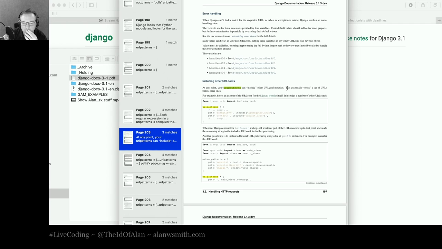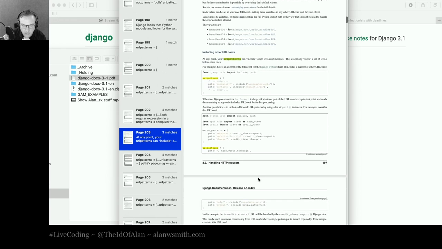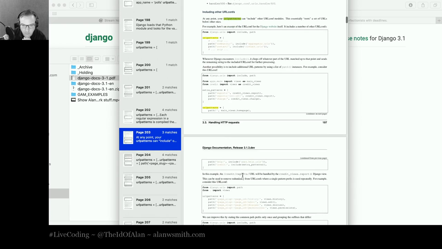At any point, URL patterns can include other URLconf modules. This essentially routes a set of URLs below the other ones. For example, here's an example of a URLconf from the Django website itself. It includes a number of other URLconfs. Whenever Django encounters include, it chops off part of the URL and sends the remaining string to the included URLconf. Another possibility is to include additional URL patterns by using a list of path instances. For example, consider the following. And this, credit/reports, will be handled by credit views reports. Django view. I don't know how it made that jump.